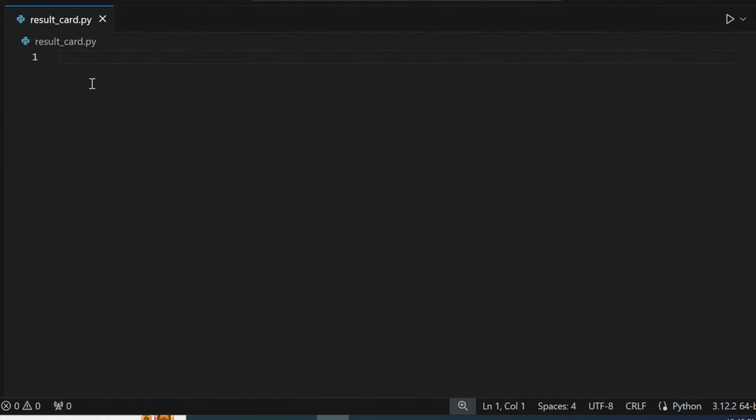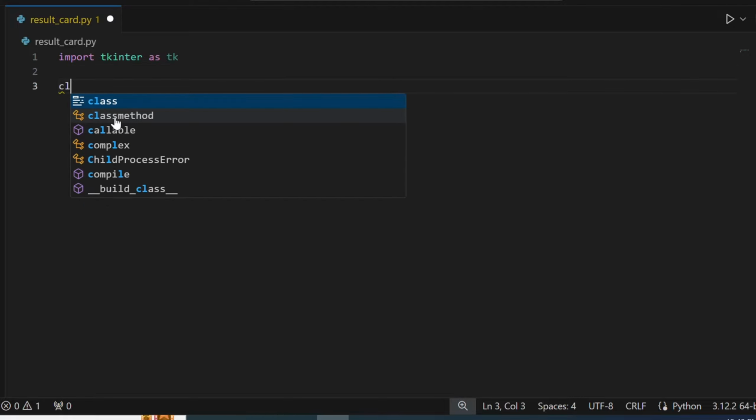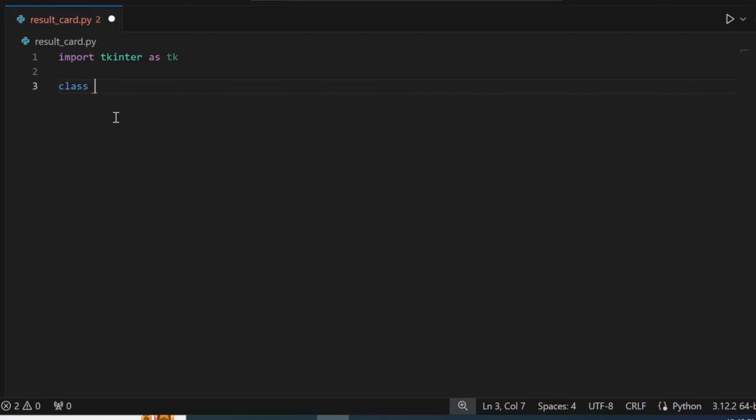First of all I have to import tkinter. So here I will type import tkinter as tk. In this way we are importing tkinter, and now I have to create a class. I will use the class keyword, and you can use any name for your class. I will set result card. This is my class name.